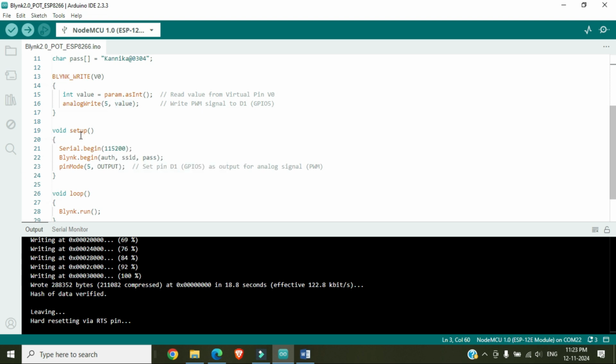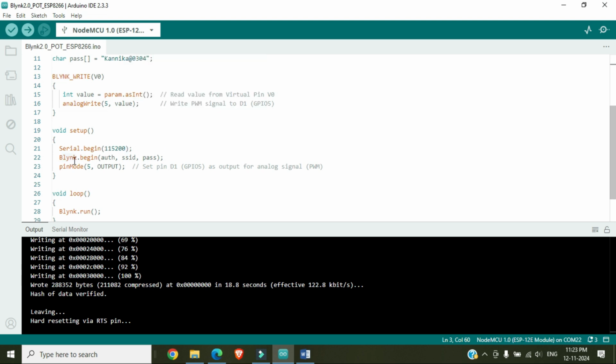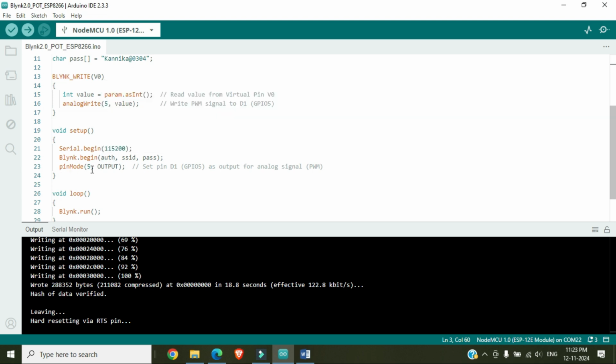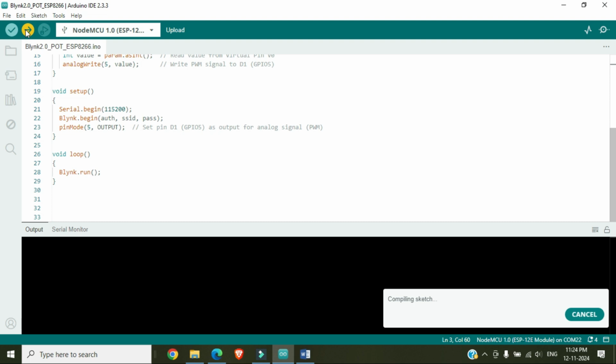Over here this is my void setup, Serial.begin 115200. This is my baud rate. I use the Blynk app also. Pin mode right now over here is output, 5 as an output. 5 is my D1 pin. In the loop I just call Blynk.run. So upload this code inside the ESP8266. It will take some time.